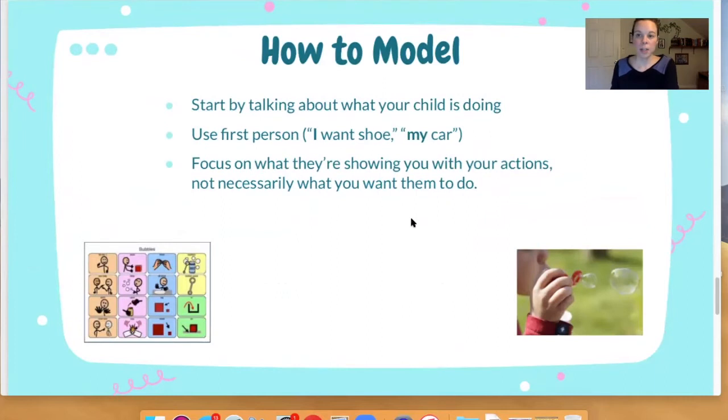So we're going to start by just talking about what the child is doing. That's the easiest way to get started with this. You're kind of becoming their narrator. And you're going to do that in first person because a lot of our students at Wheatley and a lot of children with autism in general have a lot of trouble switching language around between first person and second person.